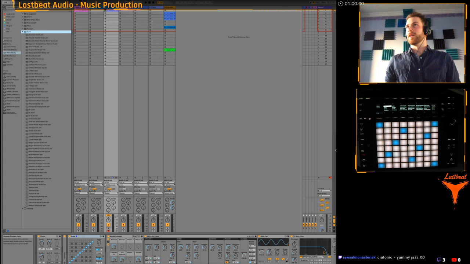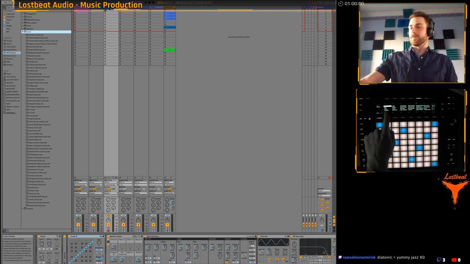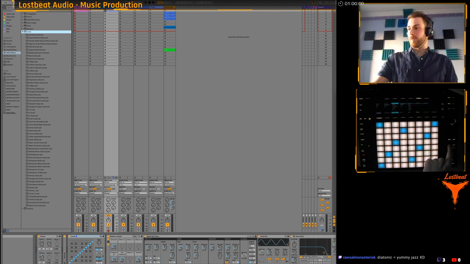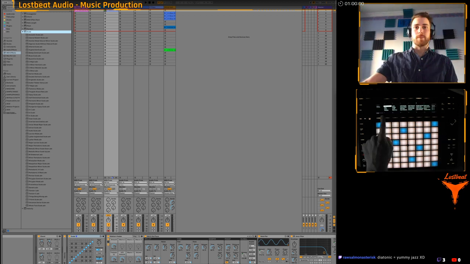Okay, so diatonic means within the scale. So really simply on the Push, we have these scales that we can select from, and we have in-key mode and chromatic mode. If we're using in-key mode, we are locked to using that scale. So we have to play notes in major. We have to play notes in minor.